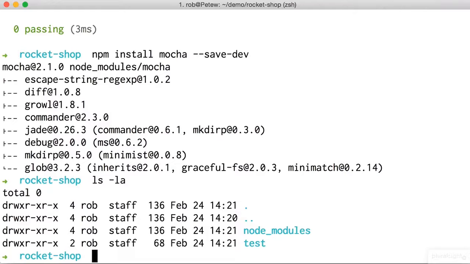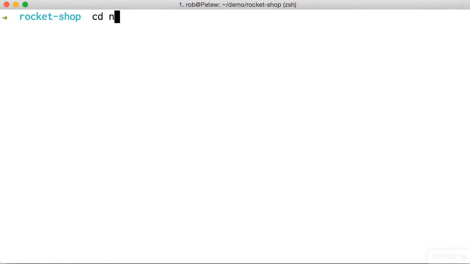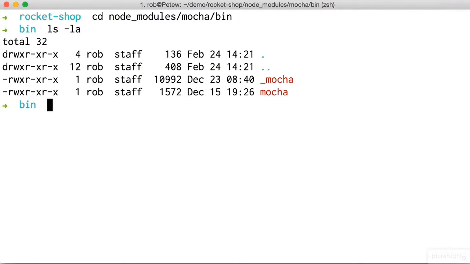Well, let's take a look at our directory structure now. Inside, I now have a Node modules directory as well as a test directory. And inside that Node modules directory, if we take a look, you will see we have a single directory called Mocha. Inside of here, we have bin, images, lib, and so on. But if we take a look inside of bin, which is a special executable directory, you can see we have Mocha, as well as a semi-hidden _Mocha directory.